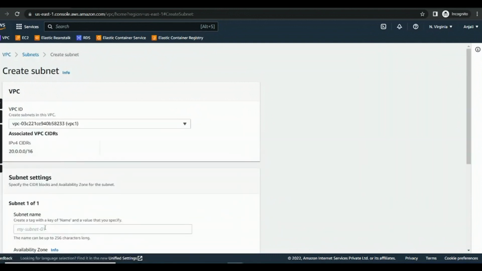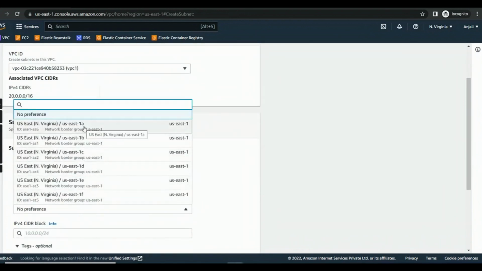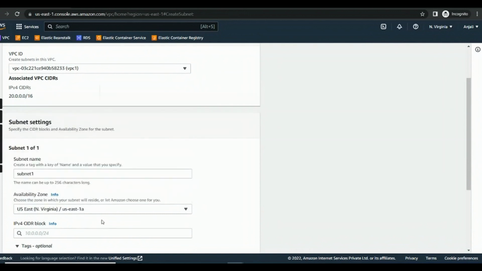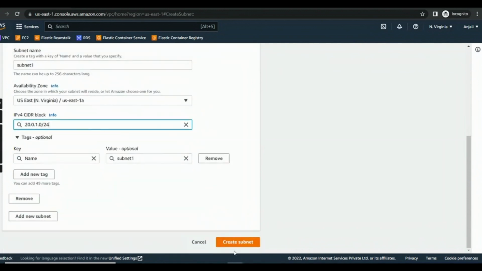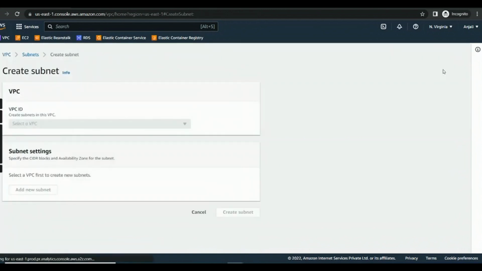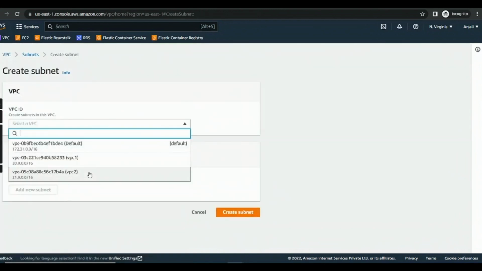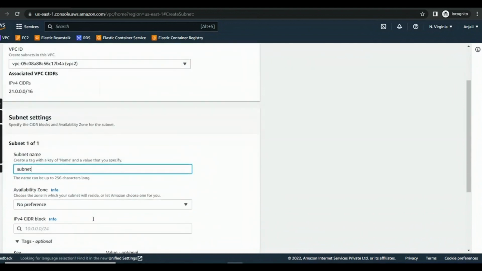This is my subnet. This is the region. The subnet range. Create subnet 1, and then I create another subnet for VPC2. This is subnet 2, in another availability zone.